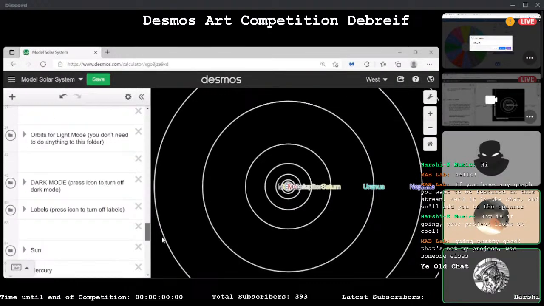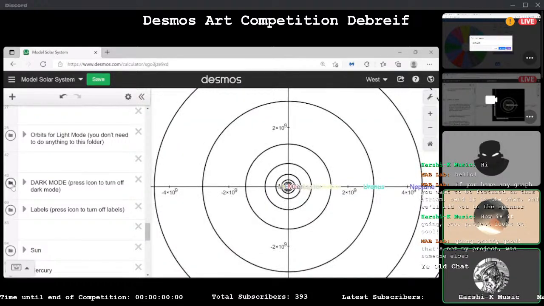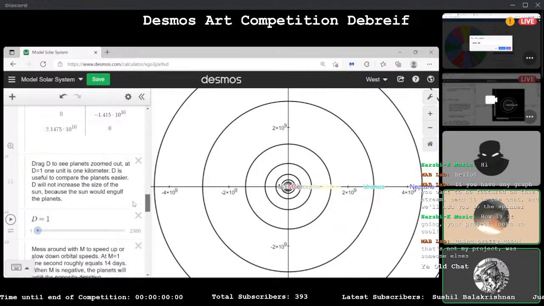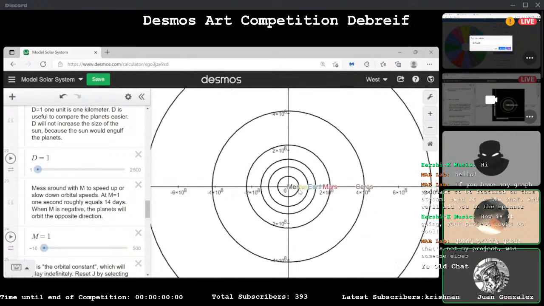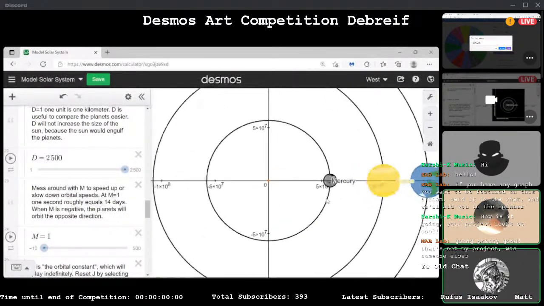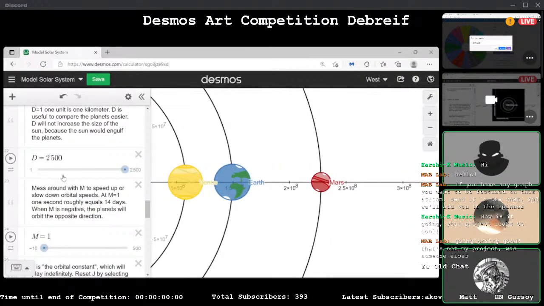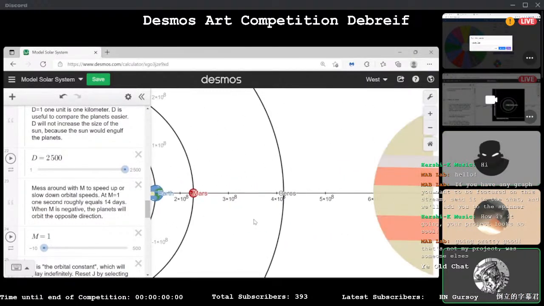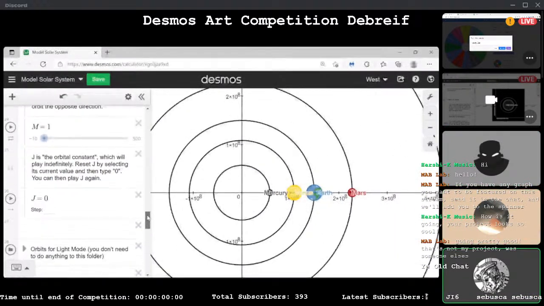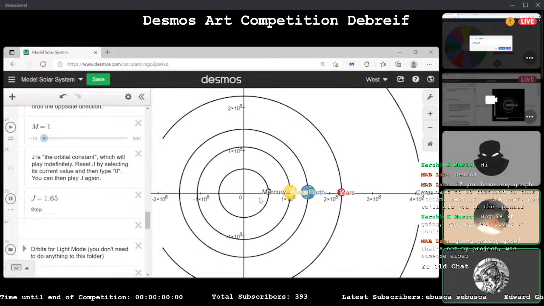I have two modes. This is light mode and then dark mode, just to see the scale and stuff easier. Right now it's set to scale. If I zoomed in really far, you would be able to see it's to scale. But I also added this so that you can see it easier, it makes it larger. If you don't have the scale, then you'd be scrolling forever. In this model, 1 second is equal to approximately 14 days.